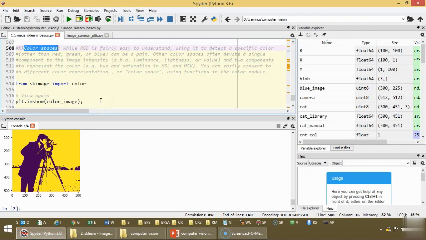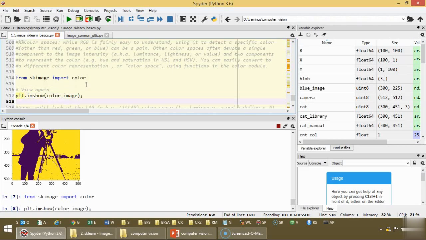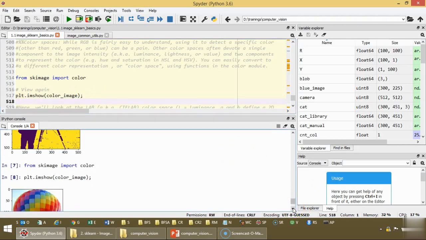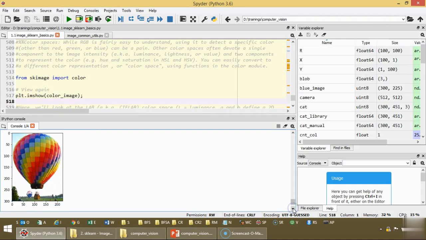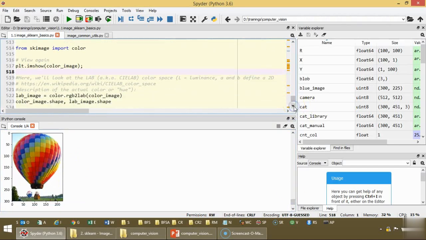First of all, let us import the color image. That's all. So in 514 we are importing, and in 51C, let's see the colorful image. So this is the colorful image. This is in RGB.